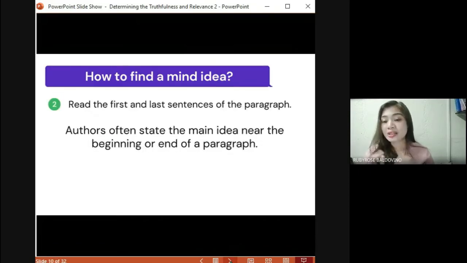Now, usually the main idea can be found in the beginning or end of the paragraph, especially if it's a stated main idea. The main idea may be stated or implied. When the main idea of a paragraph is stated, it is mostly found in the first sentence of the paragraph, right? However, when the main idea is not found in any sentence of the paragraph, then that's what we call an implied main idea. And when the main idea is implied, then you need to read the entire paragraph and explain the main idea in your own words.